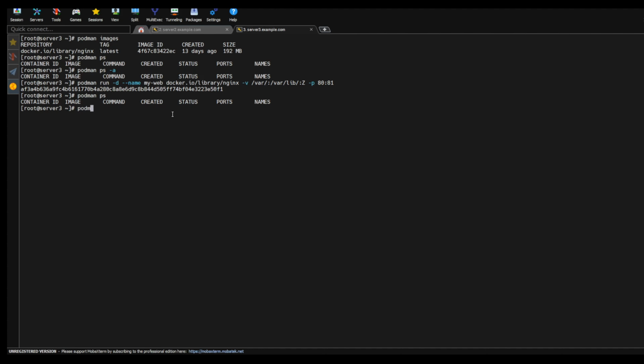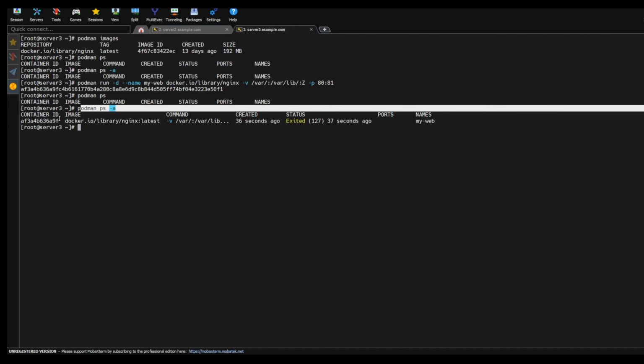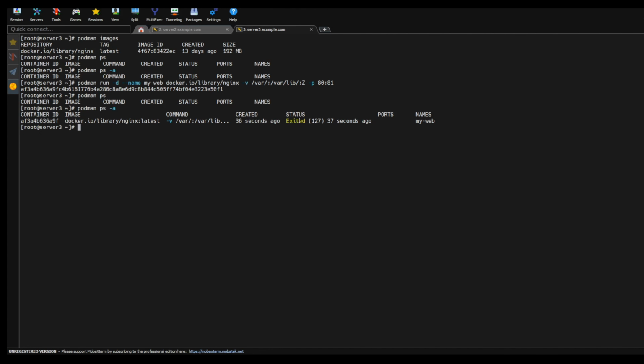In our case, we can run podman ps -a, and this will show us that the container has indeed been created with the name my-web. Oh, and by the way, if we did not give it a name, it would automatically give it a random name. So back to our topic. podman ps -a shows us all the containers even if they are not running, and we can see here that our container was created around 36 seconds ago, and it exited with a particular code, 127. But we would like to find out why this did not work. So let's do that.